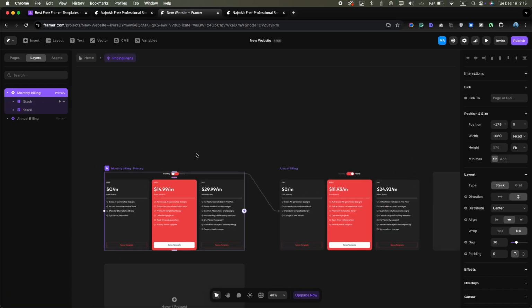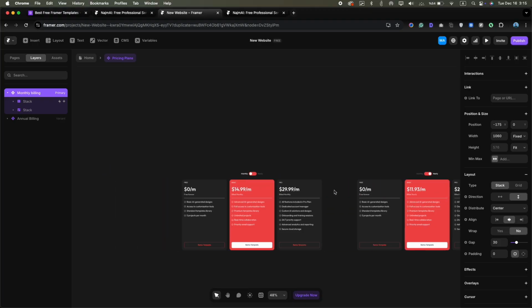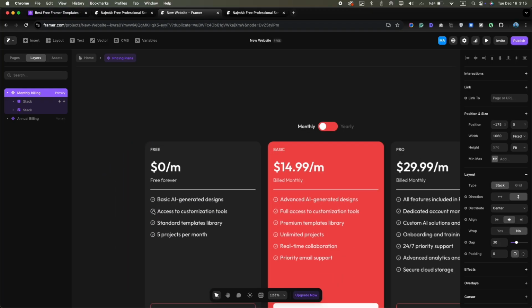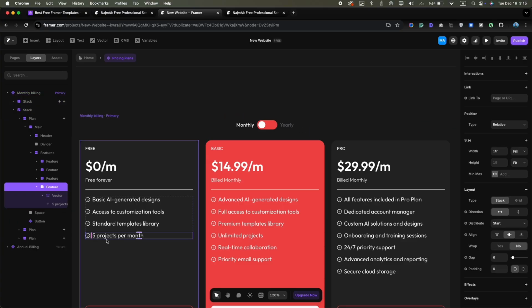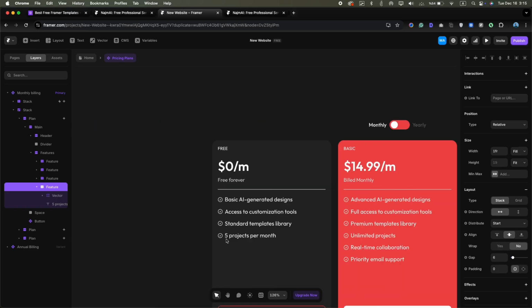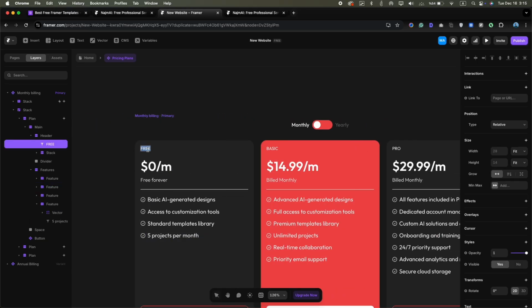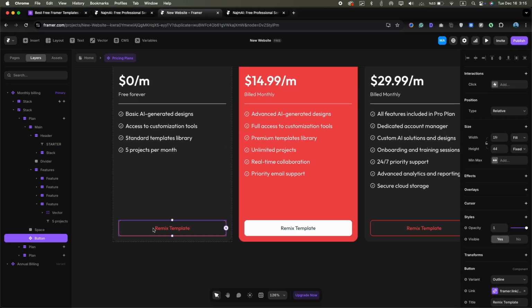Here we have two variants, the monthly one and the annual one. So the monthly variant is the primary one. So for example, if I remove this feature right here, it will automatically be removed from the annual one. Which means you just have to change the copy from the monthly variant. Then you only highlight the difference from the annual variant. Like for example, the pricing difference. So you change the pricing text.